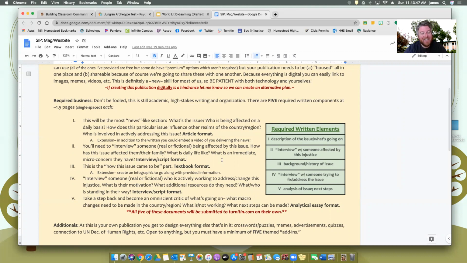Them. Or you can make up a person. So you're going to interview someone being affected by this issue. How has this issue affected them or their family? What is daily life like for them?